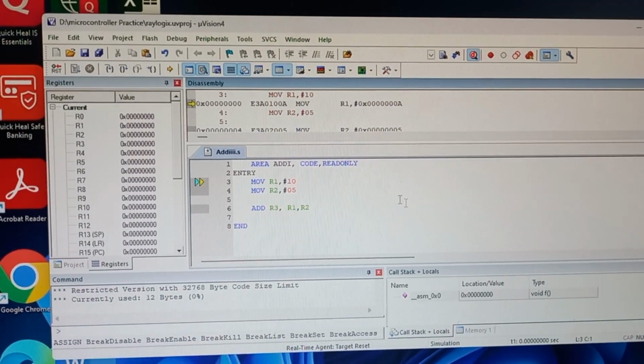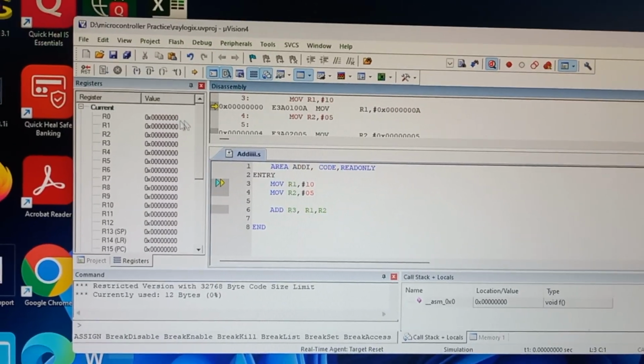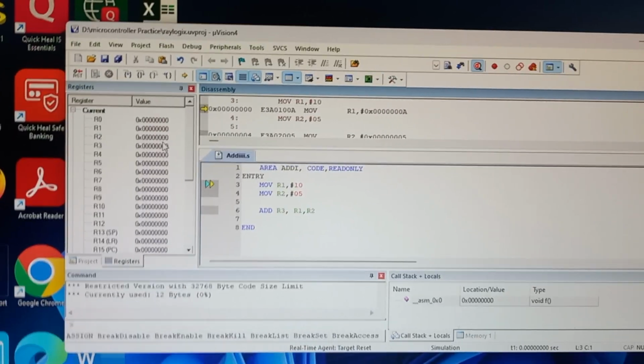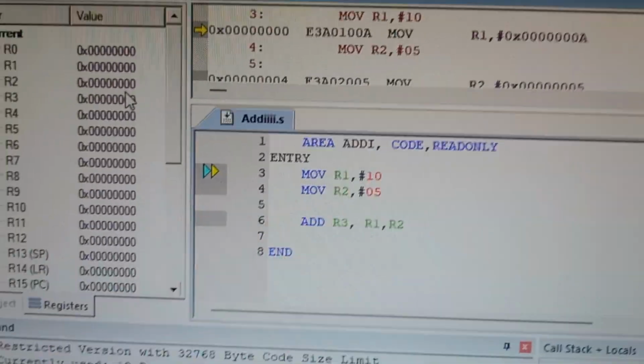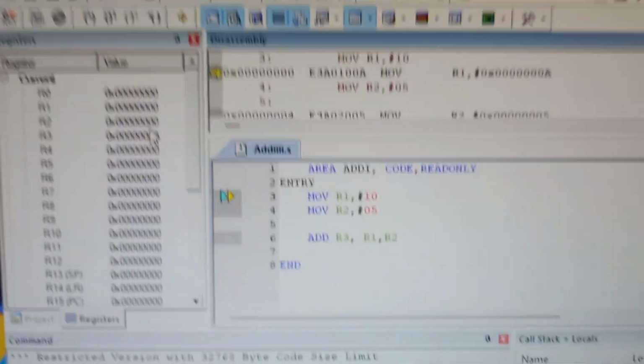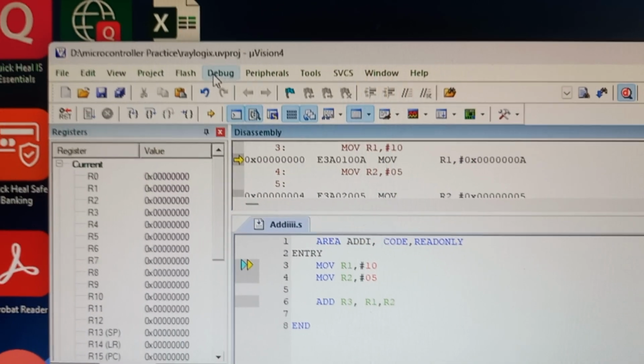Now you can see the result here. First, R0 is 0, R1 is 0 earlier. We have not started running the program at all. Let me run this program while putting some breakpoints. You can do it here also.